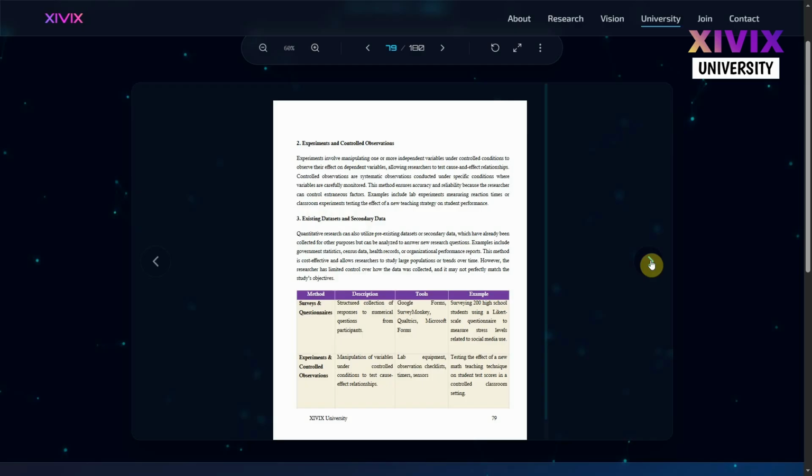Surveys and questionnaires are widely used as quantitative data collection methods. These questions are often closed-ended, such as multiple choice, Likert scales, or rating scales, which makes it easy to quantify responses. And the popular tools for designing and distributing surveys include Google Forms, SurveyMonkey, Qualtrics, as well as Microsoft Forms.